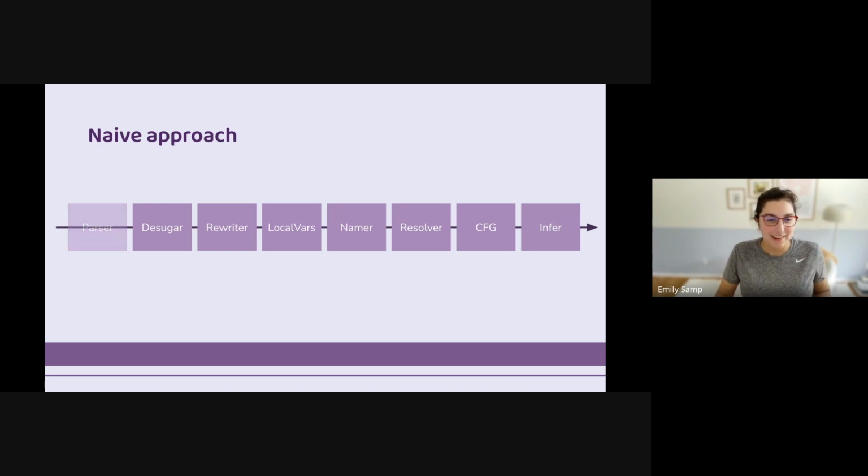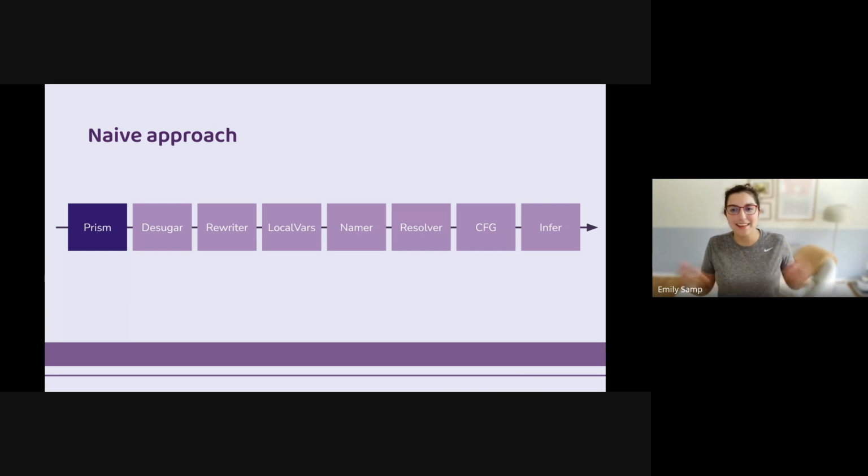Now, you might say, actually, that seems simple enough. Just remove the Sorbet parser, and pop Prism in, and then you're done. After all, these two parsers both convert Ruby code into a parse tree. And yeah, like that is technically true.